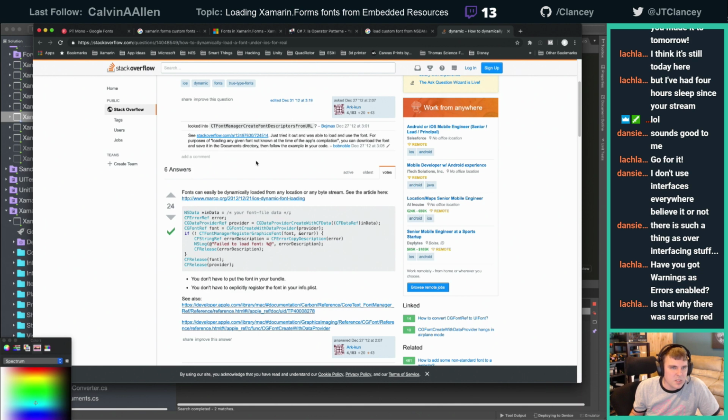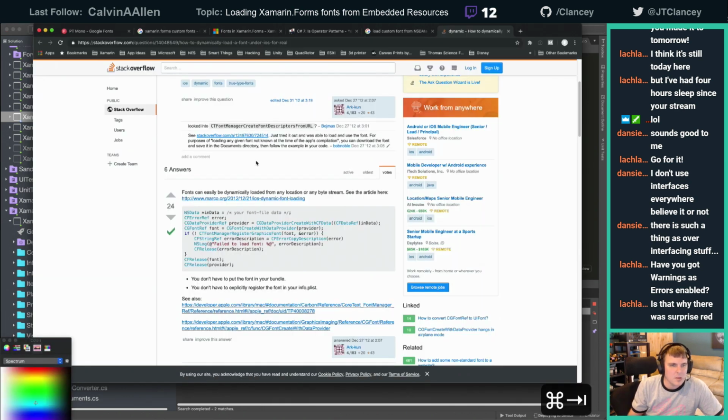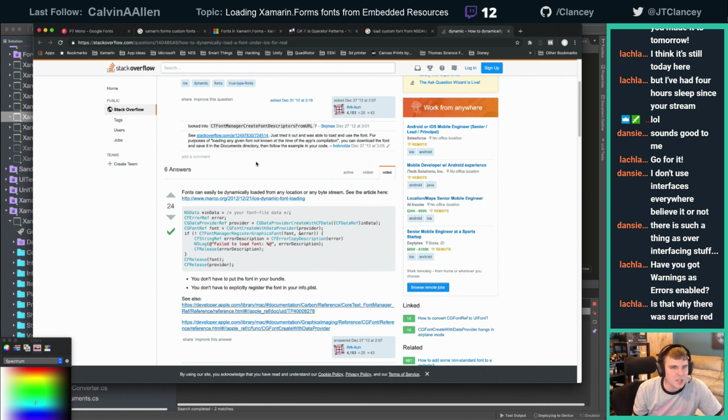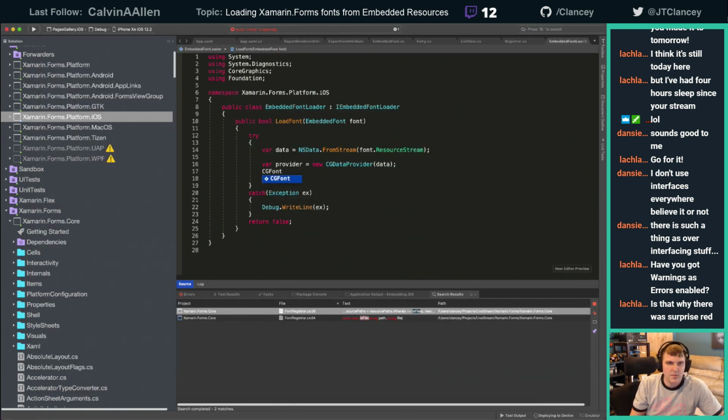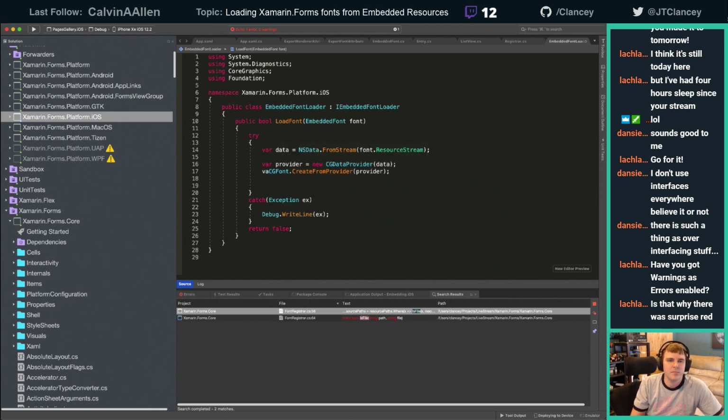What was that thing called? CGDataProvider. Oh, it lets you pass in... Okay, it doesn't let you do a stream. We can do NSData though. So we create a provider. We then do a font from data provider. And actually, I didn't keep track of that type. CGFont, font from provider.